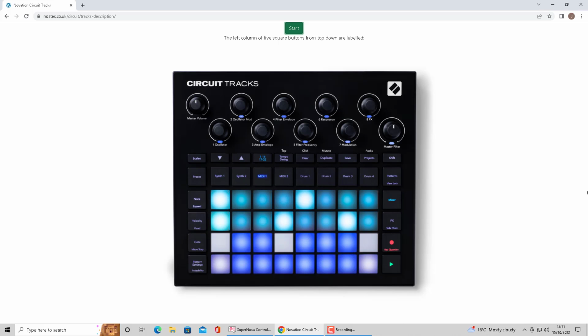The left column of 5 square buttons from top down are labeled. The first button is preset and is to the left of the Synth 1 button. Next down is note, and with shift or double tap is expand. Then next is velocity, and with shift or double tap is fixed. Next down is gate, and with shift or double tap is micro step. The last square button on the left is pattern settings, and with shift or double tap is probability.